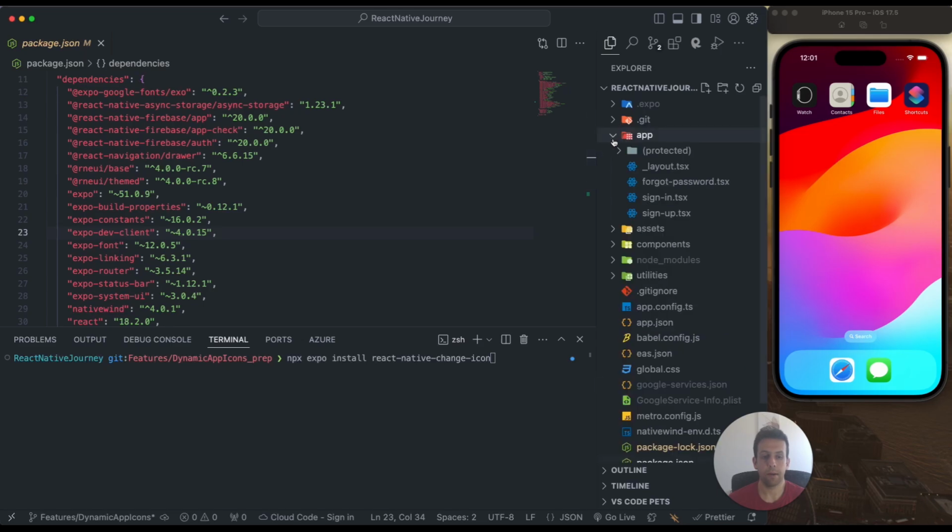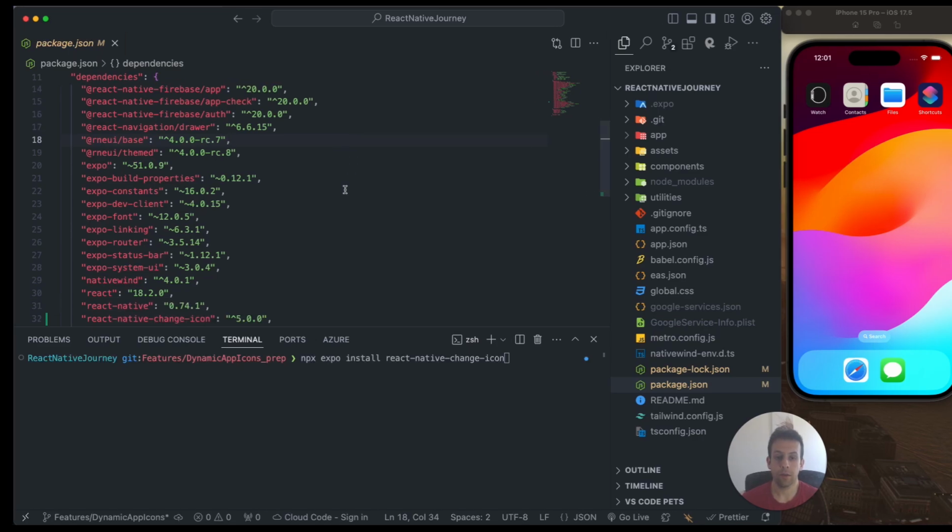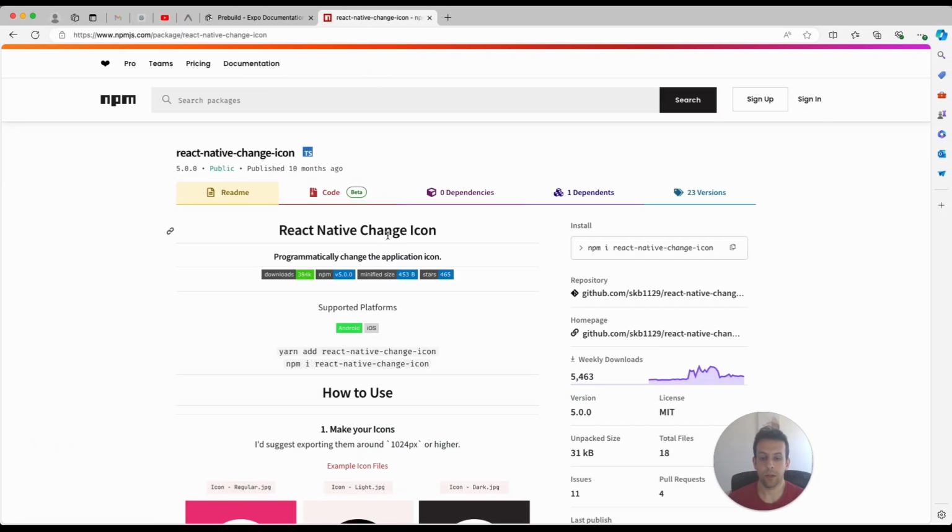I'm using app router, app folder with React with Expo router, and also Tailwind CSS and TypeScript. So already there are videos in my channel that you can take a look at to get up to speed with those. The first thing we're going to do is to actually install this React Native change icon library.